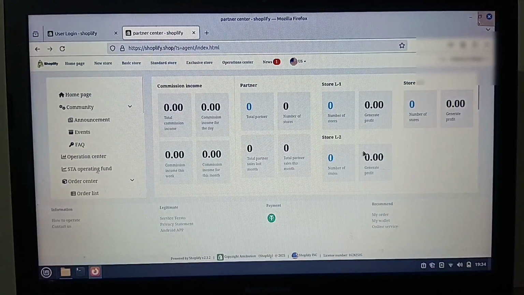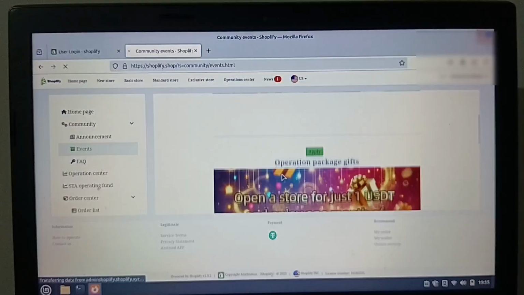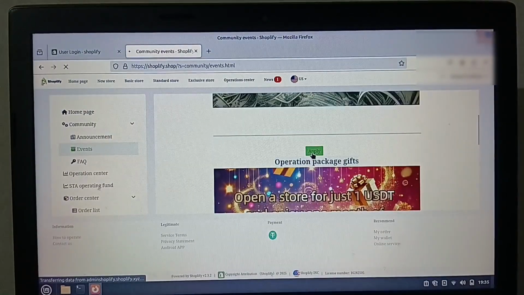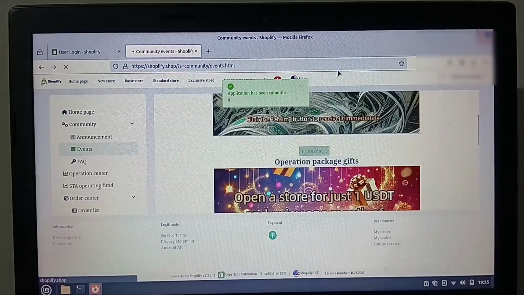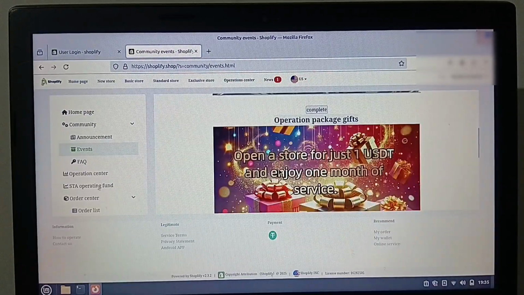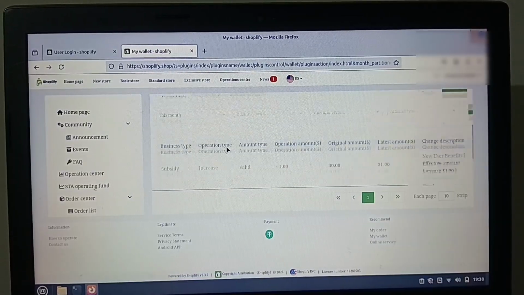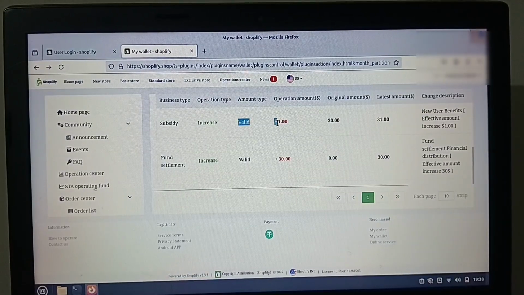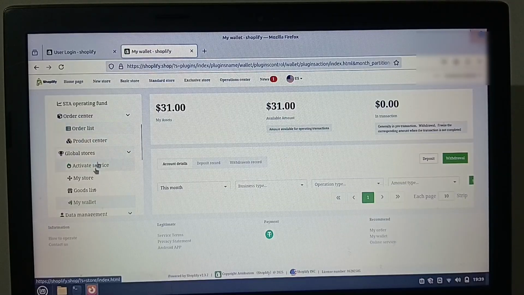After logging in, go to events and then click on apply. Under new user reward, you will instantly receive $1. After some time, you will see it's completed and you have successfully received $1 in your account. As you can see, I have received $1 in my wallet, and this is the total amount in my wallet now. Now I will show you how you can create your own store.